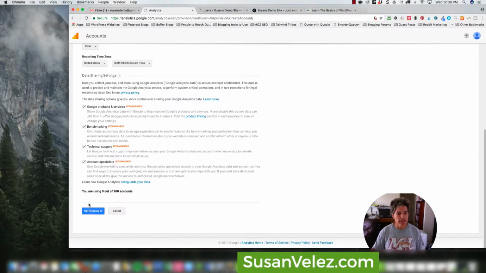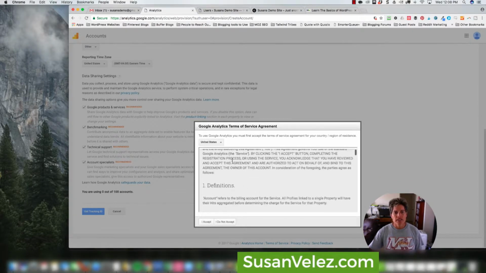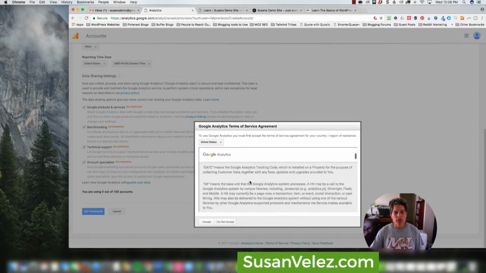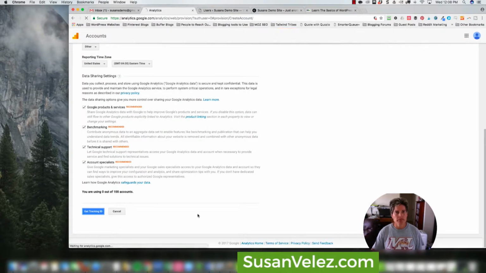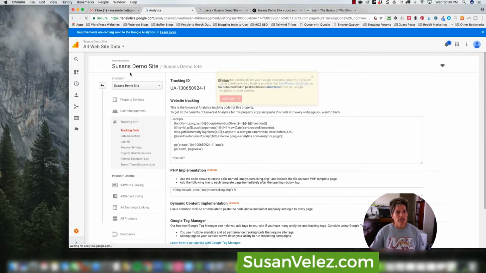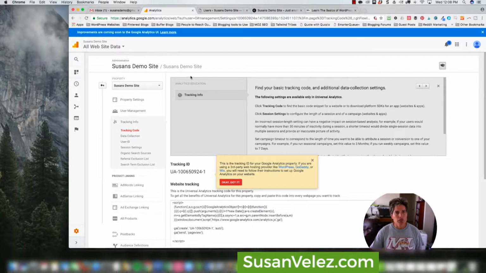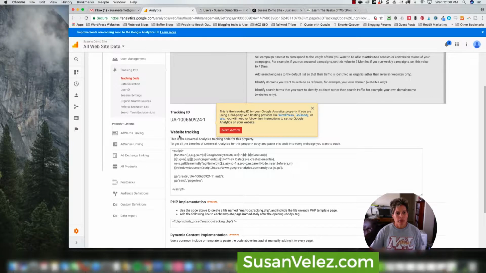I'm just going to go ahead and just click on Get Tracking ID. So we're going to go ahead and do that. And then you can see that this Terms of Service Agreement pops up, and you just want to click on I accept. And then it's going to give you your tracking information. So you can see right here, it's got Susan's demo site. And then it's got the website tracking ID. So all it says right here, let me close this out.